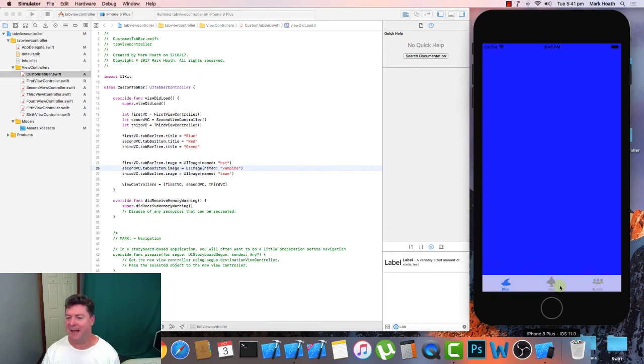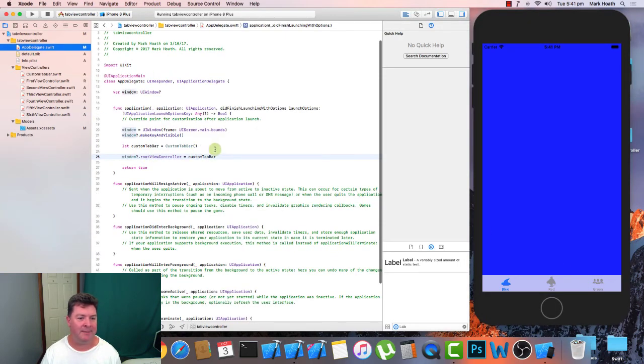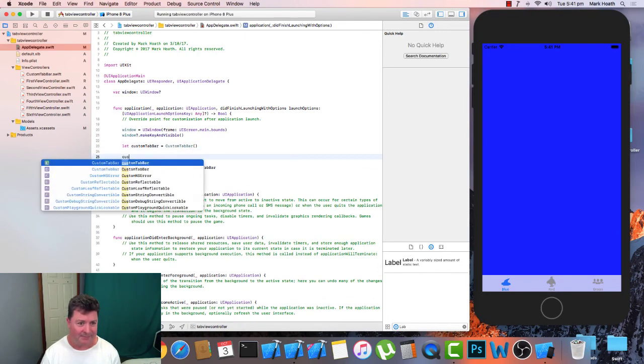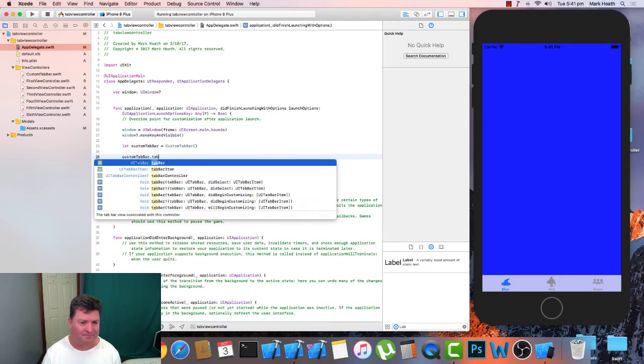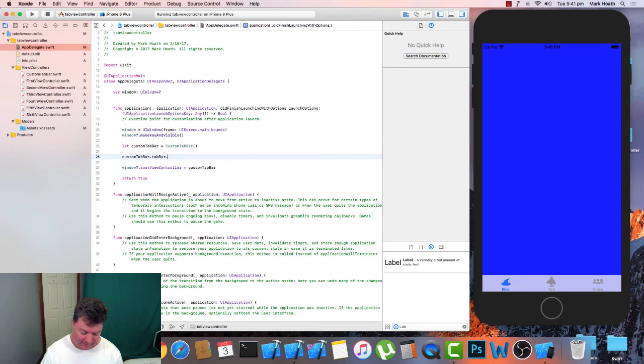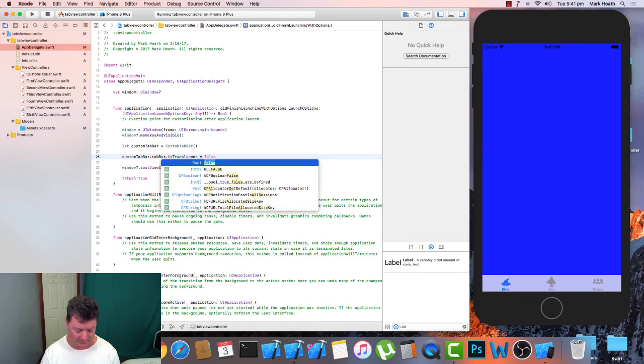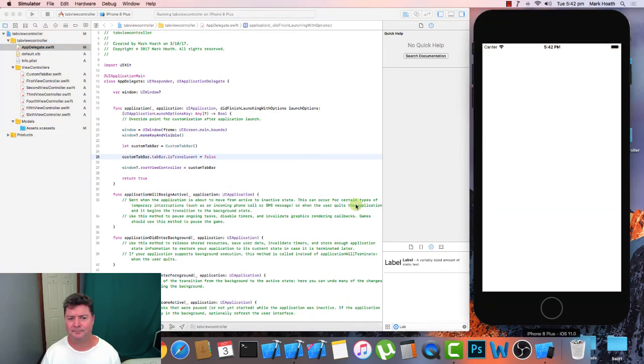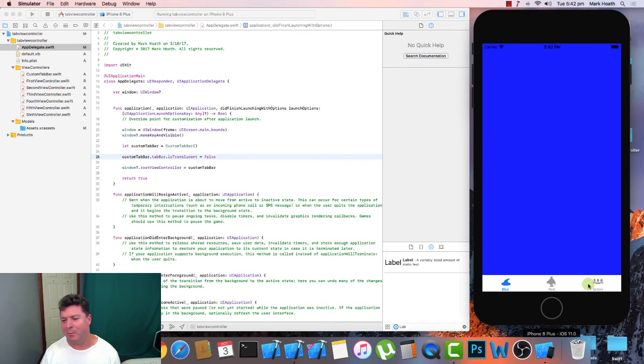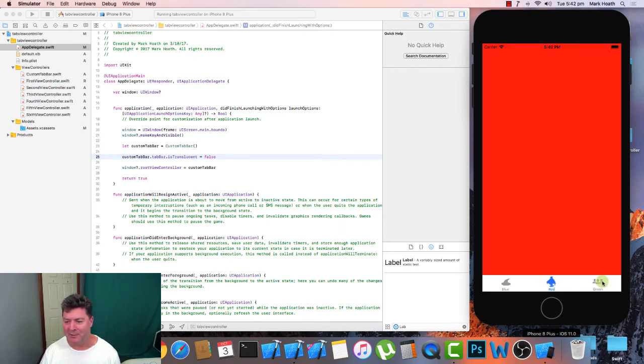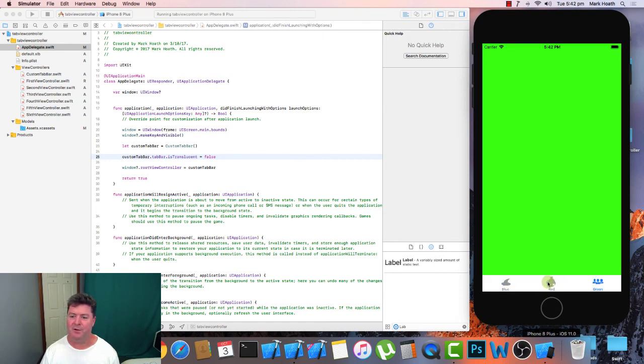Now, the other thing is, you see this tab view controller is translucent, so we need to turn that off. So we go to our app delegate, and we've got our custom tab bar, customTabBar.tabBar.isTranslucent, set that to false, and run that again. Okay, so now we've got a white tab bar at the bottom, and we have our graphics, and it's all correctly moving between the three view controllers.